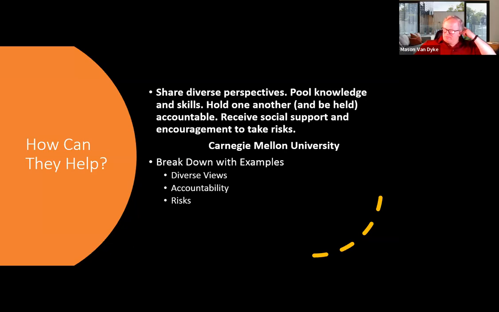Now my question is, what do you guys think? How can a group help you with diverse views? Any of these three examples, accountability, risk, what do you think? How have groups in the past helped you with this? When I say group, I would be curious as to what kind of a person, a team, whatever.